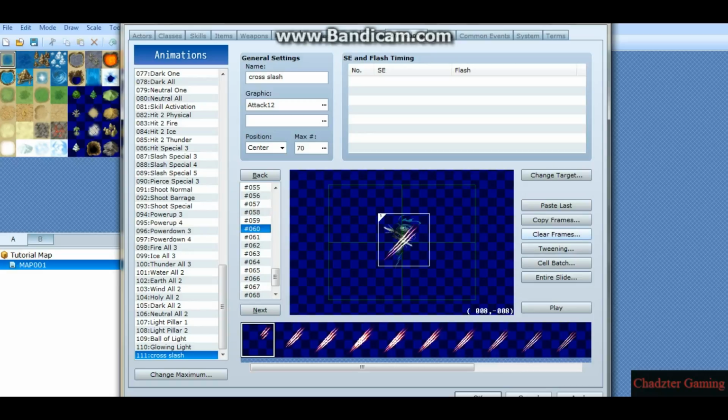Okay, so here the clear frames, it's pretty self-explanatory. If you click this, all the images, the animation graphics on your frames will be deleted. So if you want to delete multiple images, just click this. Okay, click the clear frames.